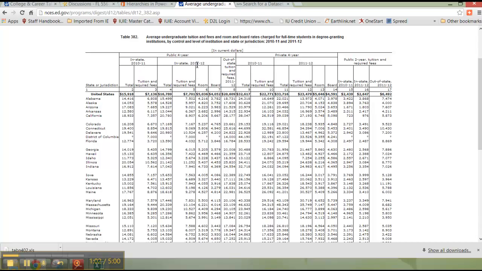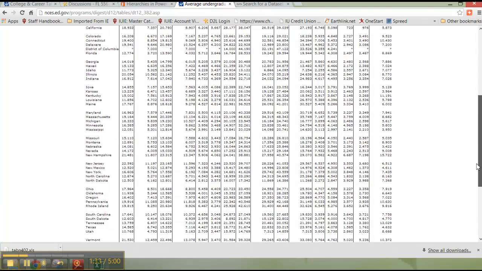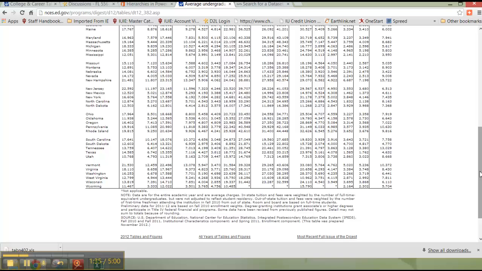I've got 2 years worth of data, 2010 to 2011 and 2011-2012, in both a public 4-year university and a private 4-year university. There's also public 2-year universities too, as well as tuition and fees, room and board for public and private, for these 2 years by state. So there's plenty of information to take a look at, sort through. It appears to be in a pretty decent format.